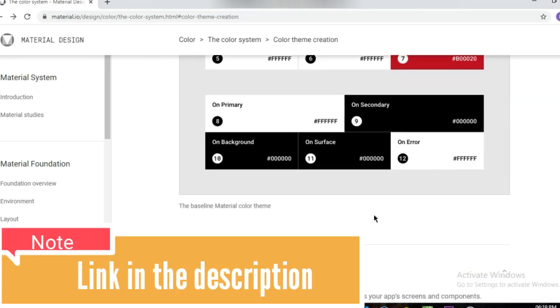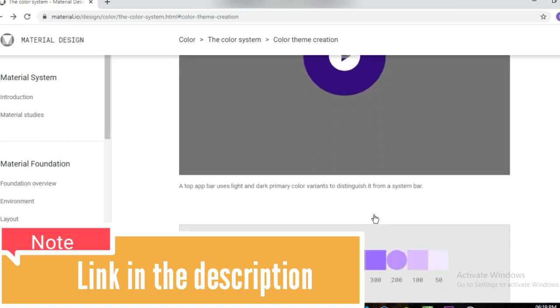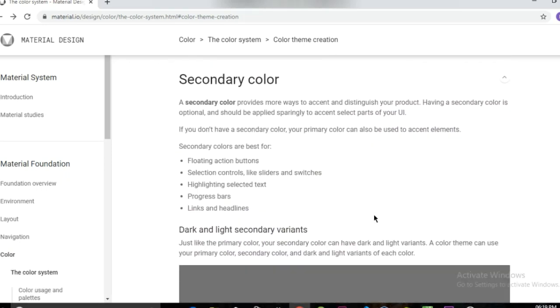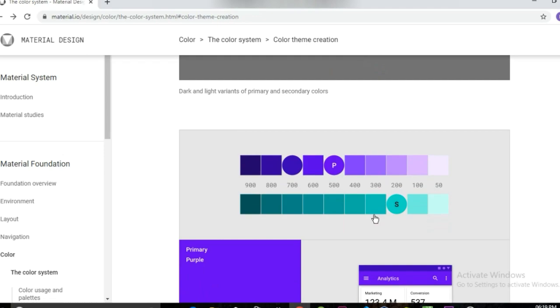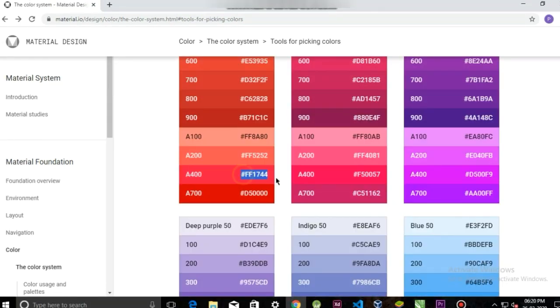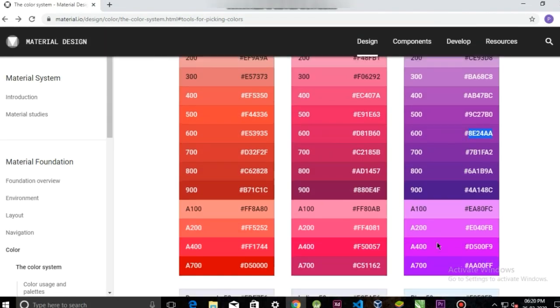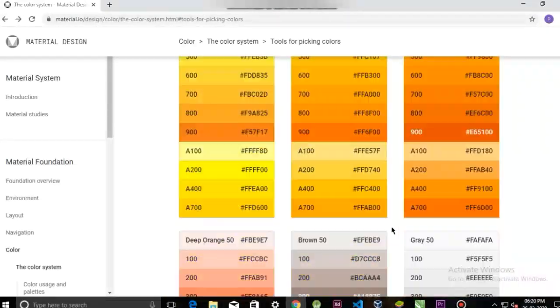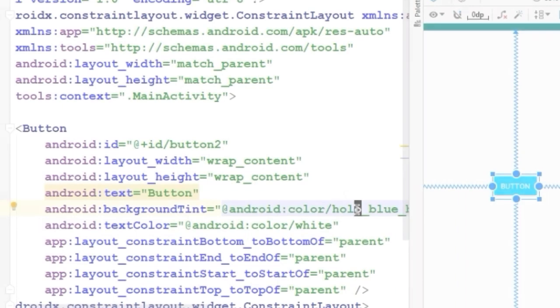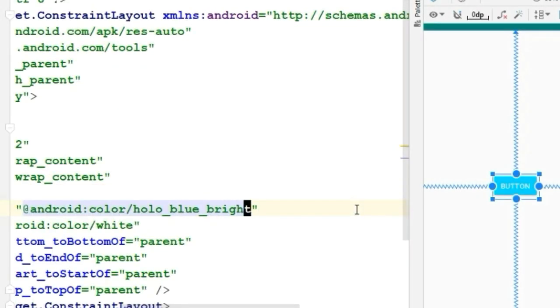You can go here and below. Here you can see the more color themes that they provide. They have all varieties of colors and their hex codes. You can copy from here and paste it in your Android Studio. So let's give a hex color to this background.